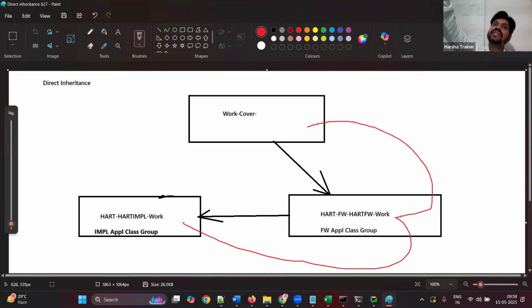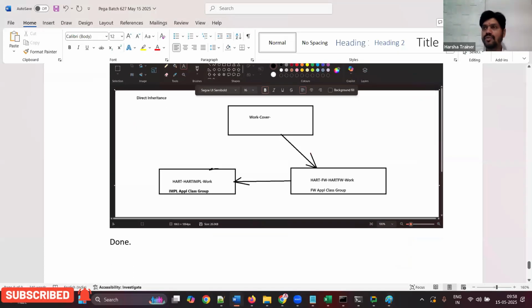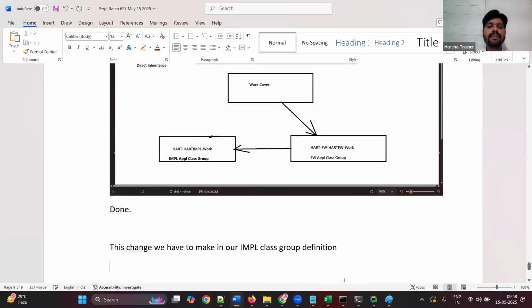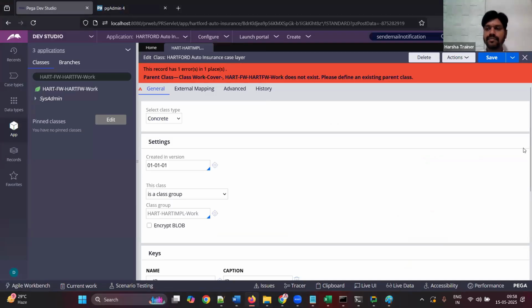In direct inheritance, you can see multiple levels, parent of parent. So from this, we can achieve whatever we wanted to achieve. Now we have to make this change in our implementation class group definition. Go to the implementation class group definition.